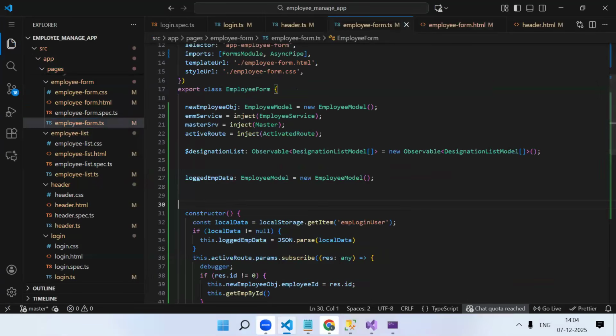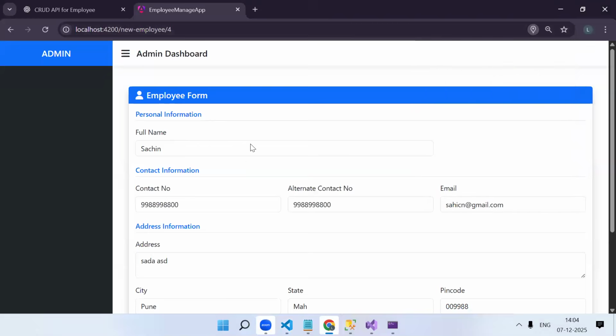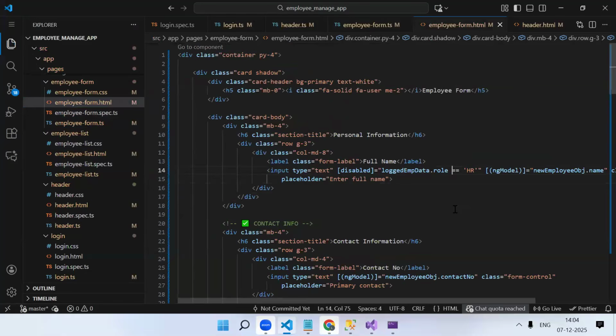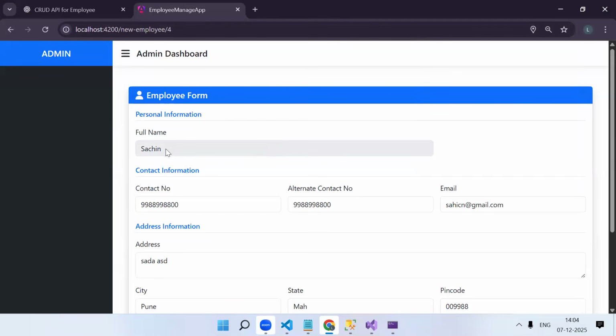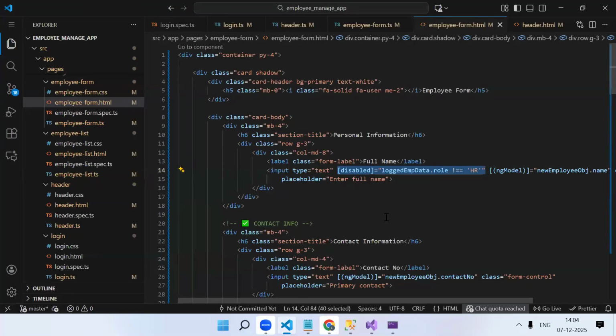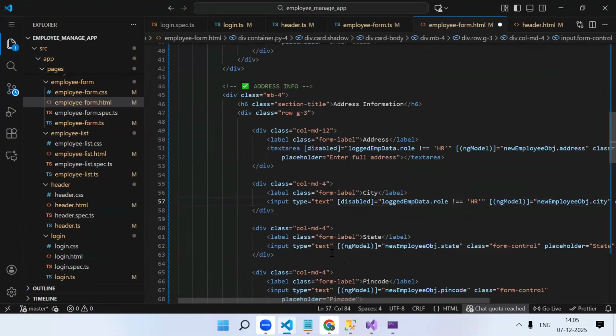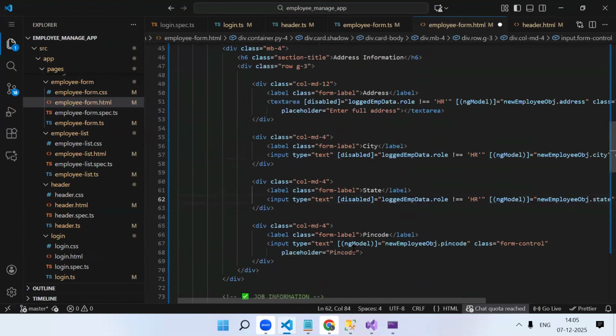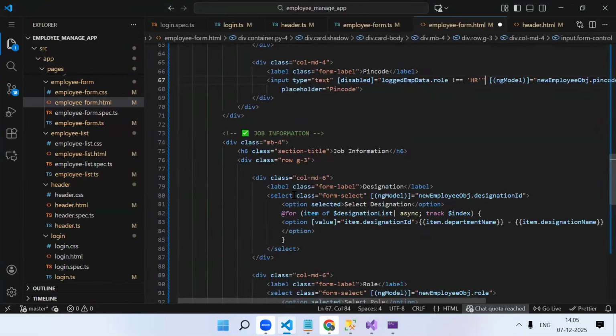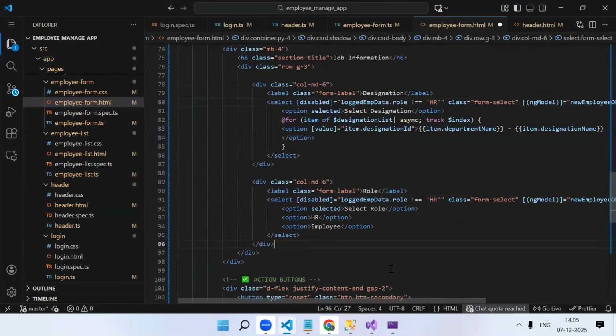Save. Sorry, vice versa. Okay. So currently we are logged in as an employee, so see, we are disabling it. So all the disabled attributes, we have to add over here. Just these three fields, you don't need that. On all the remaining fields, you can add this attribute. Okay. Let's add it. See, all the fields are disabled.